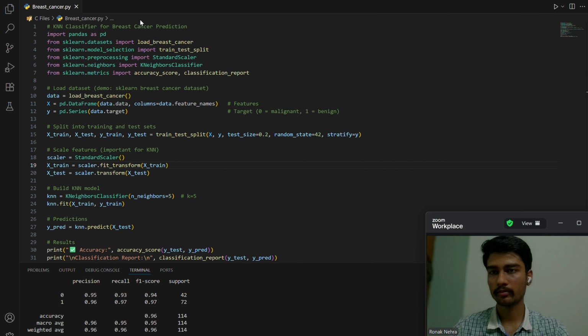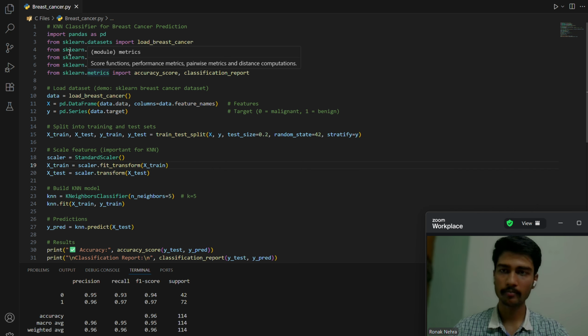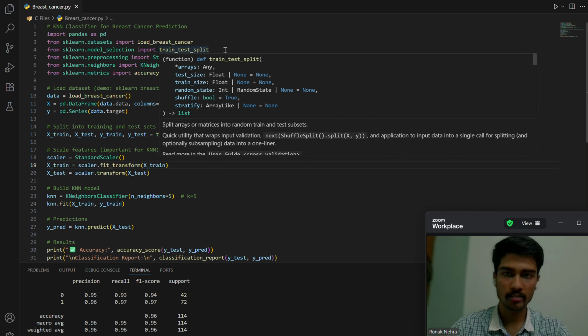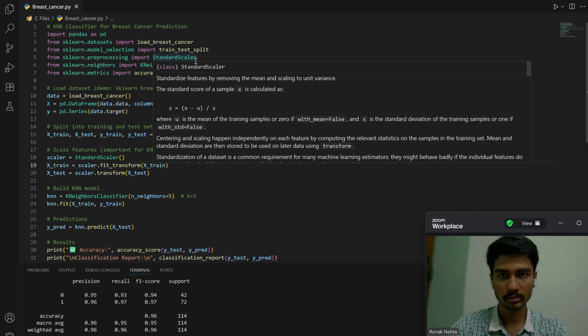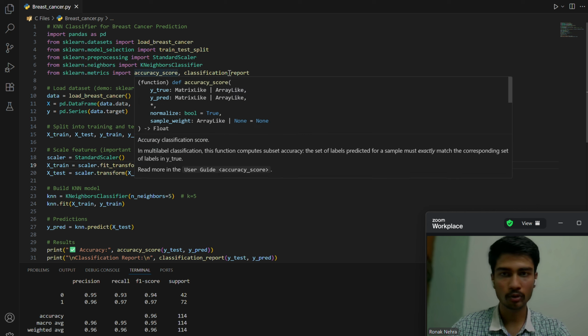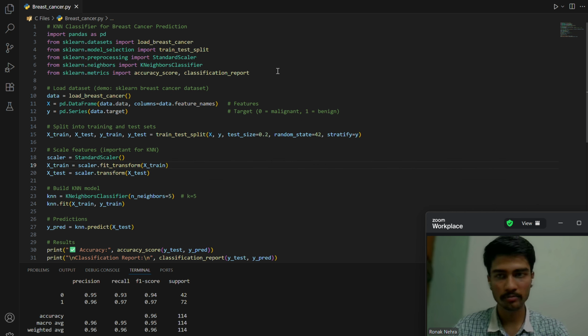So now let's start with the code. First of all, we imported all the necessary libraries which we'll be using in the code. First pandas for the data frames, then scikit-learn for different functions. With this line we loaded the breast cancer data, which is available in the scikit-learn library. Then we imported the train test split function, then the standard scaler function. I'll tell you about all these functions. Then the KNeighborsClassifier, which is our main function for the KNN algorithm. Then accuracy score and classification report for printing our outputs.